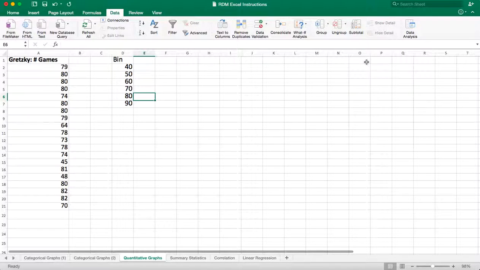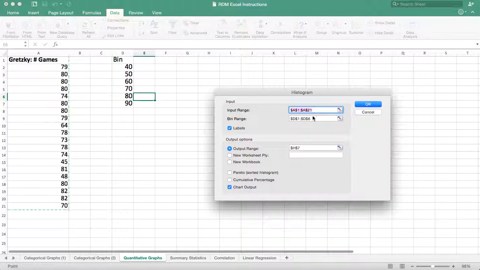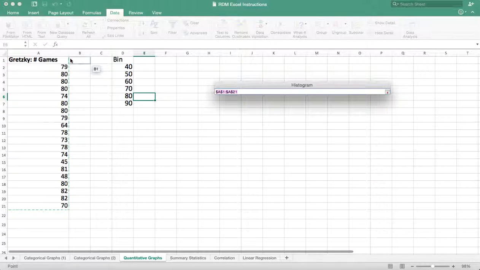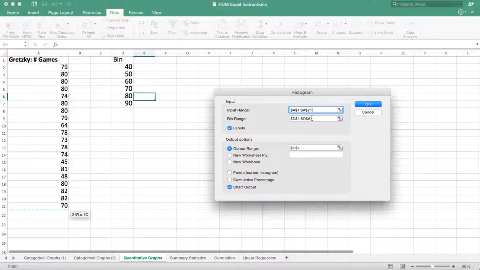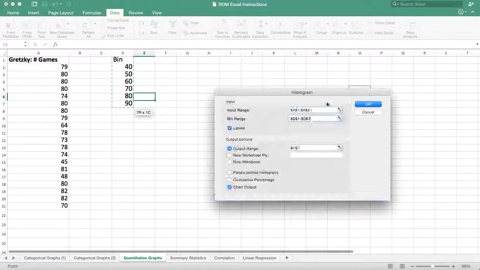I'm going to go to Data, Data Analysis, Histogram. Okay. My input range is in the A column, so I'm just going to click on that, highlight it. Okay. My bin range is in D, but I'm just going to click on it one more time just to make it, oh, it doesn't have everything. So I'm going to highlight everything. Click over here on the arrow. I do have labels in the first row, so I want to make sure that's selected.